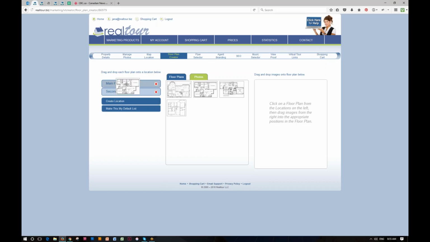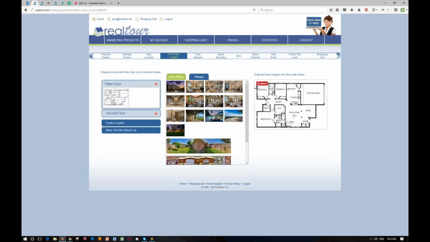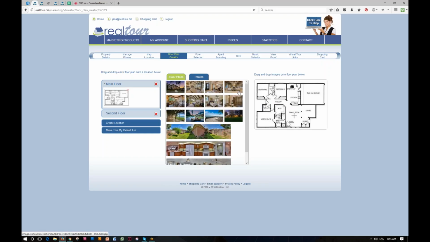I need to drag it over and drop it onto main floor. Now it's going to show up here a little bit bigger so I can see it. These are all of my photos, same photos that I had on the Manage Photos tab. To illustrate my floor plan, I can just click on the photos and drag and drop them over. So this was a dining room, so we'll put that in the little dining nook there in the kitchen. Here's a living room, put that over here in living room. Here's a bedroom, put that in bedroom, okay? So you can just drag and drop your little pictures over and illustrate your floor plan.